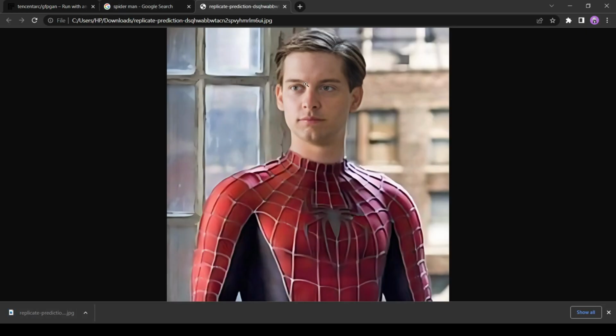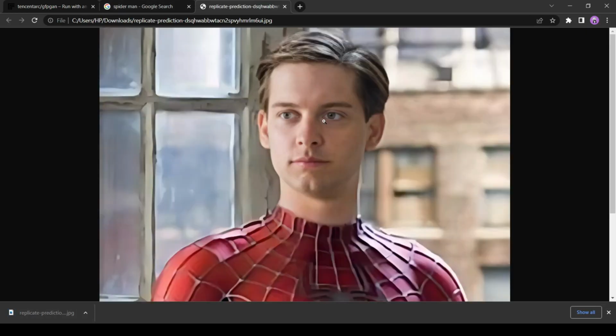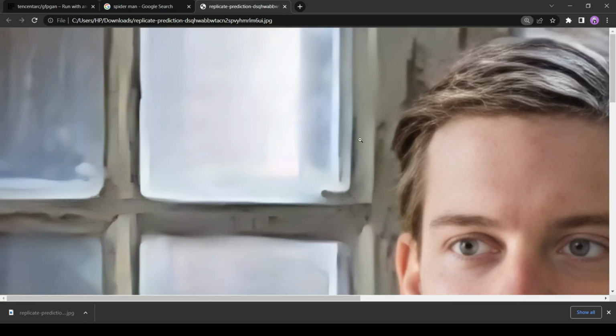And there you have it, friends. Look at the difference. The upscaled image now has higher resolution and more details.